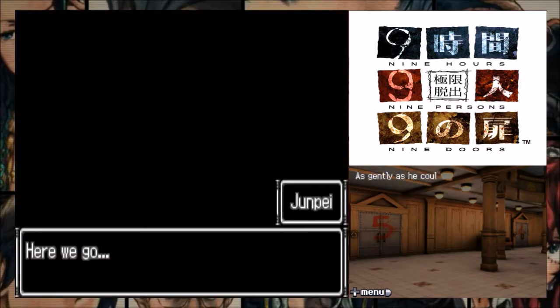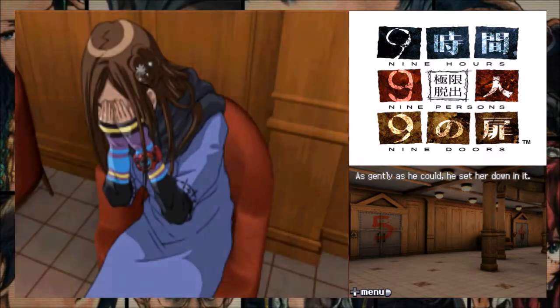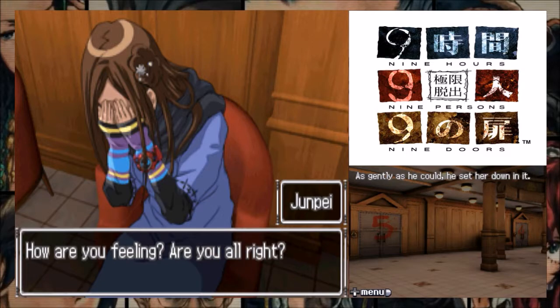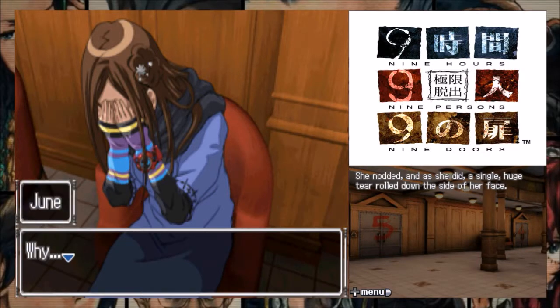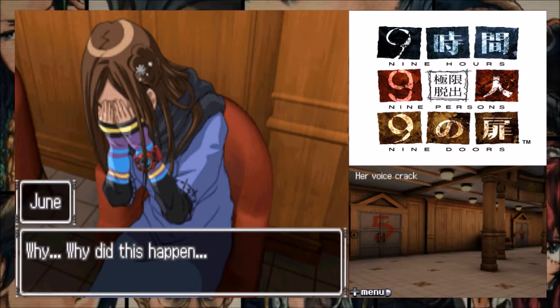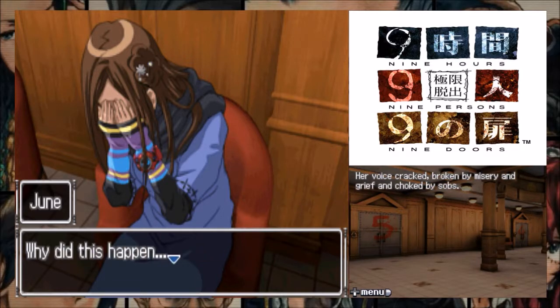Here we go. As gently as he could, he set her down in it. How are you feeling? Are you alright? She nodded, and as she did, a single huge tear rolled down the side of her face. Why? Why did this happen? Her voice cracked, broken by misery and grief, and choked by sobs.